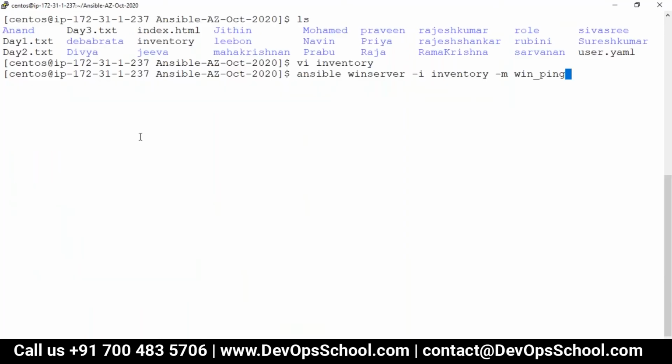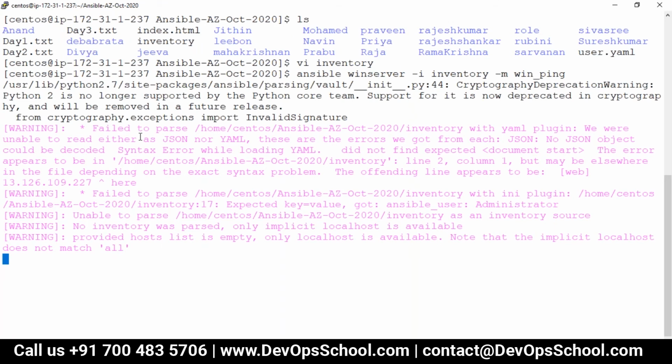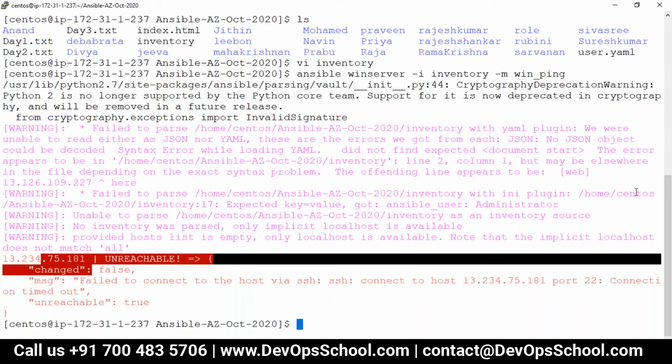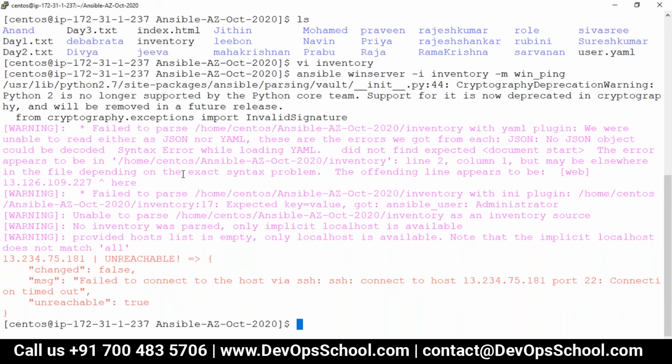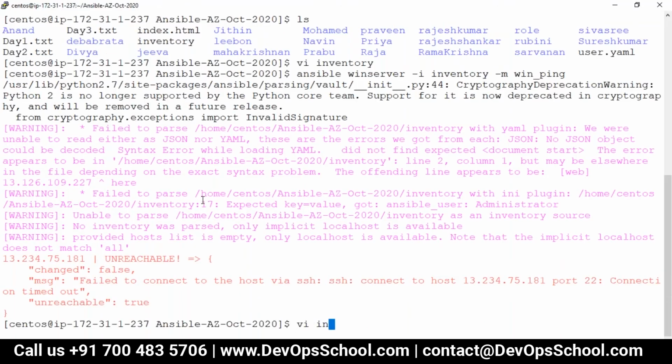Yes, Rajesh. There should be a command for Linux servers also, right? Ping. Ping is the module for Linux. Okay, there's some problem in this. We didn't update the inventory. Oh, is it? I think I did it. vi inventory.